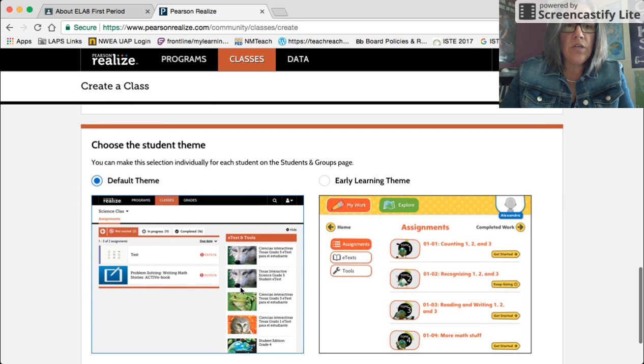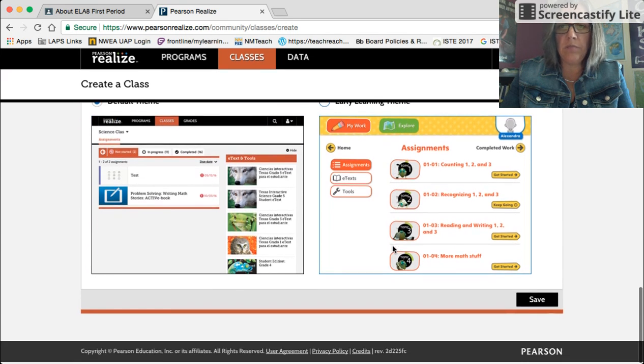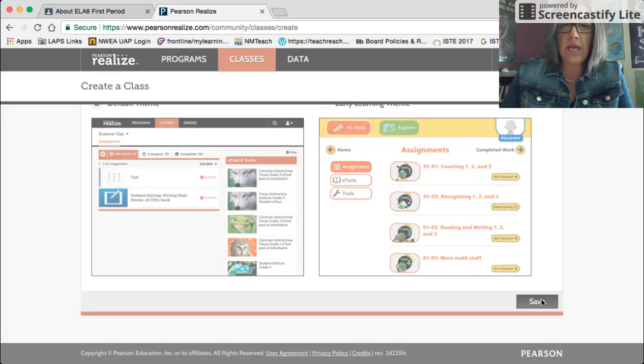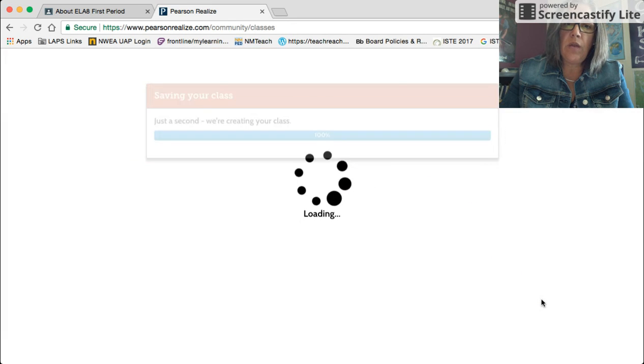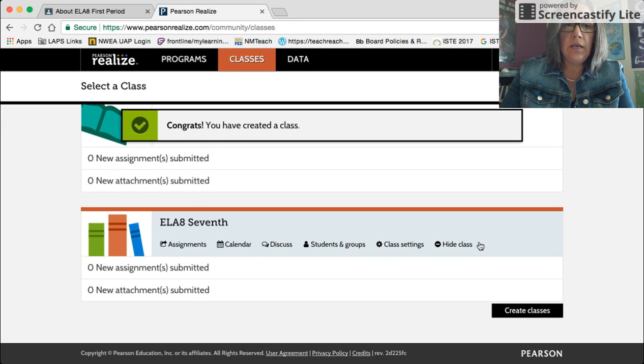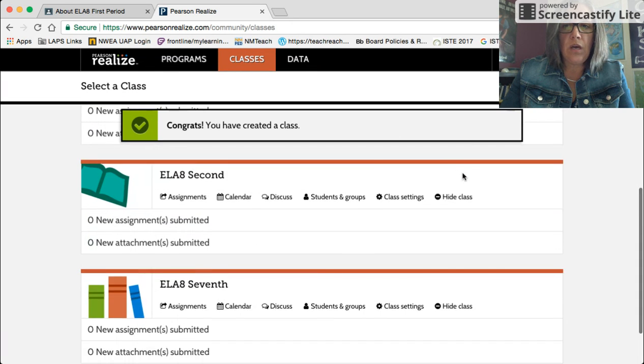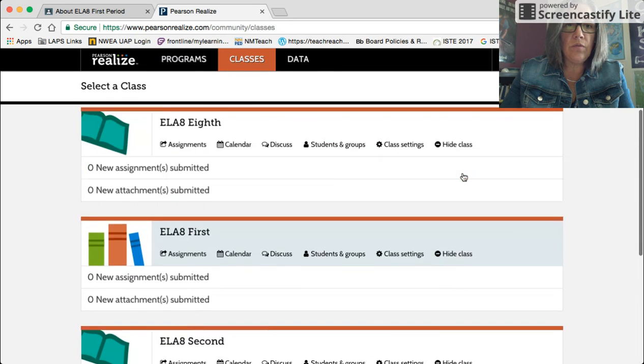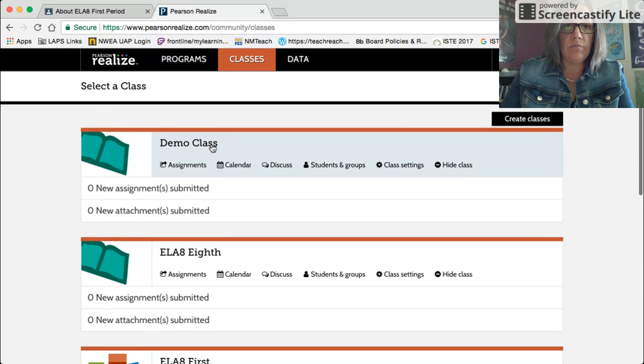And then you come down here. You want to make sure you're on the default theme, not the early learning theme. And then you just click Save, creating my class, and now I should be able to see it right there, my demo class with 1 student.